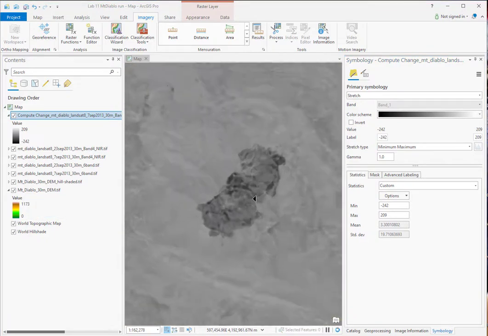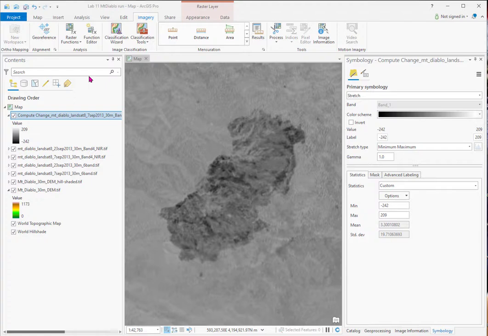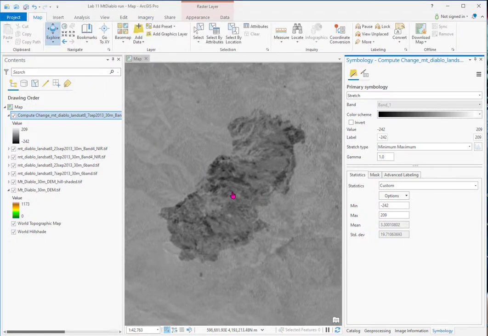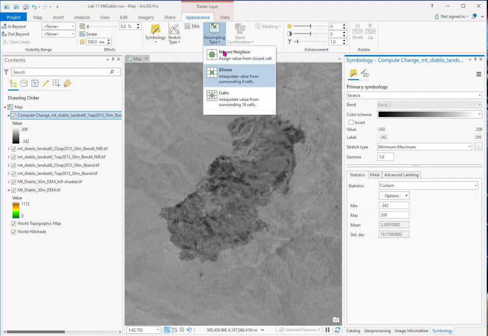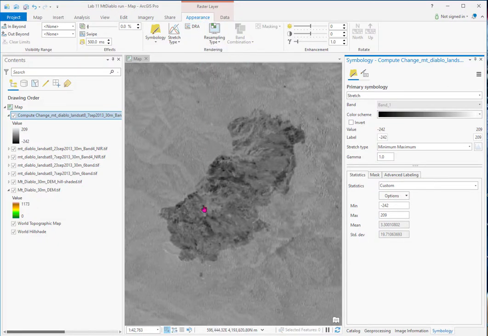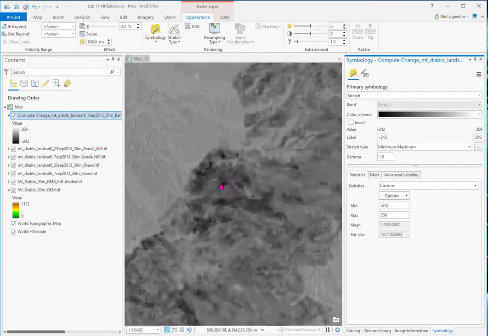We only see most of the change here, so I'm going to zoom in a bit, get my tool that I want. And the other thing I know I want to have is resample to the nearest neighbor, so I get a better feel for the individual pixels, their value when I do the image information. A positive pixel in the burn scar means the after fire pixel is brighter than the before pixel. A negative means that the after fire pixel is darker than the before.